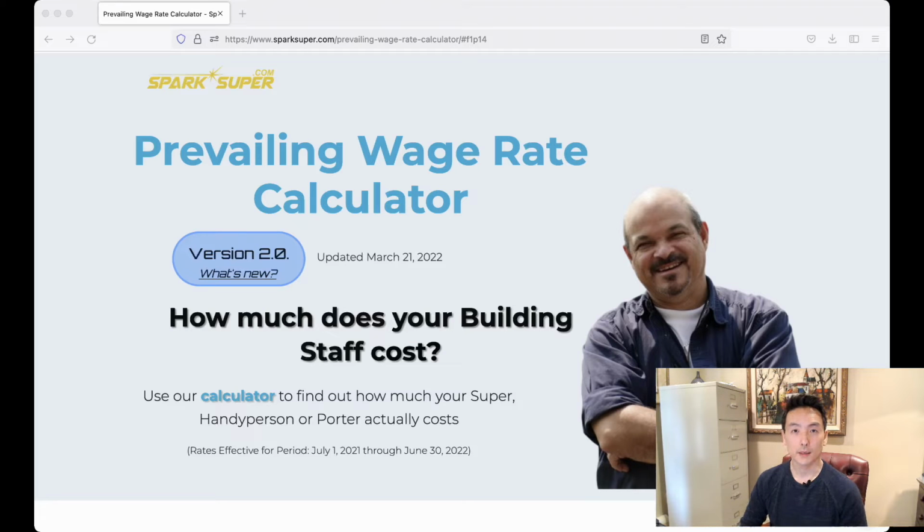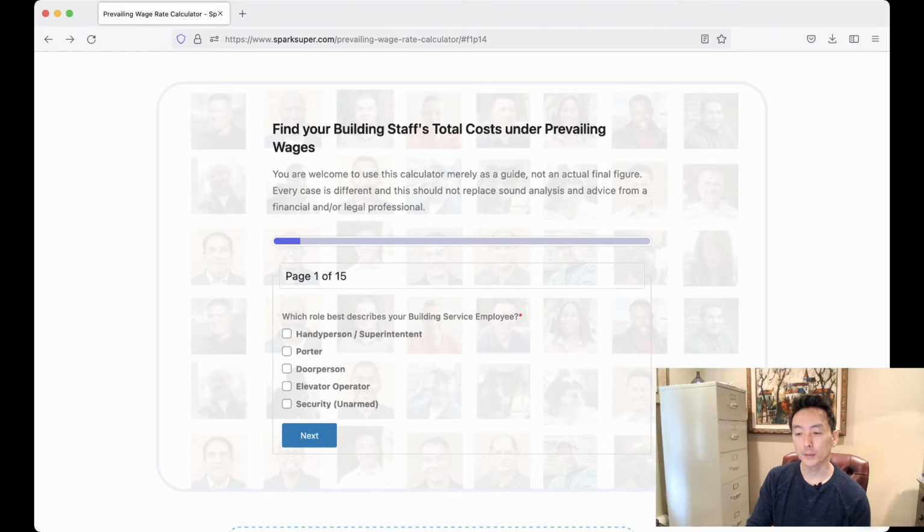So what goes into this calculator? I'll show you how simple this is. So on the first page, you're going to be asked which building service employee you're looking to find your total cost for. And under the prevailing wages law, different positions have different rates. So let's say in this case, you're going to look for a pay for a handy person.